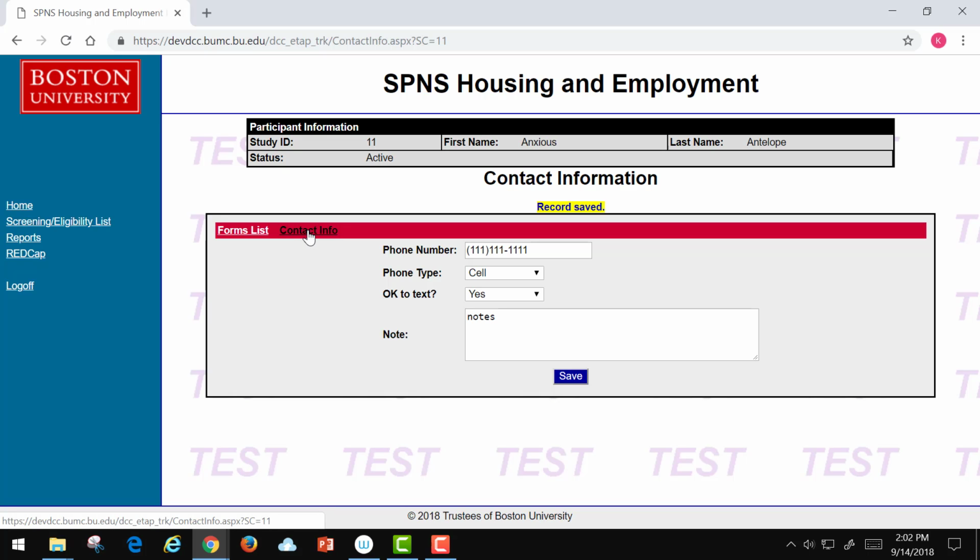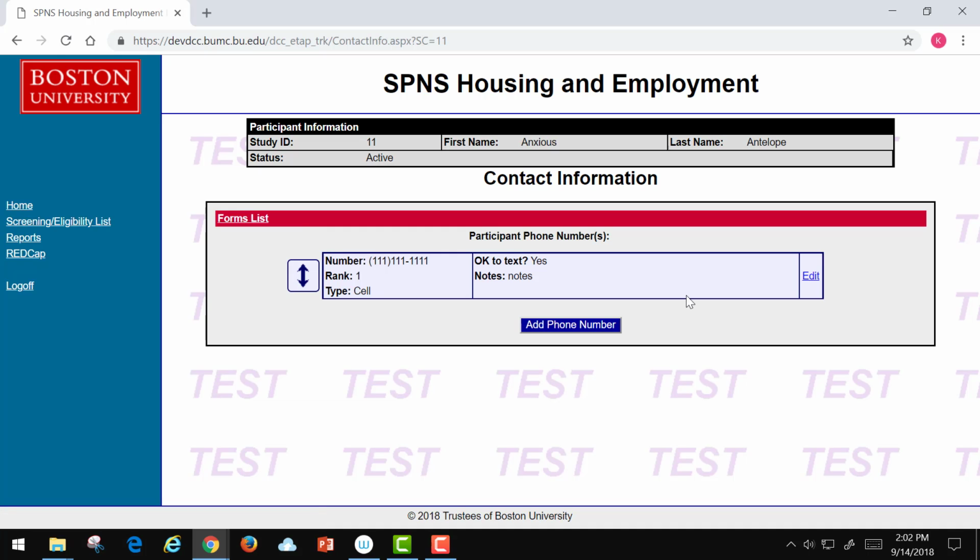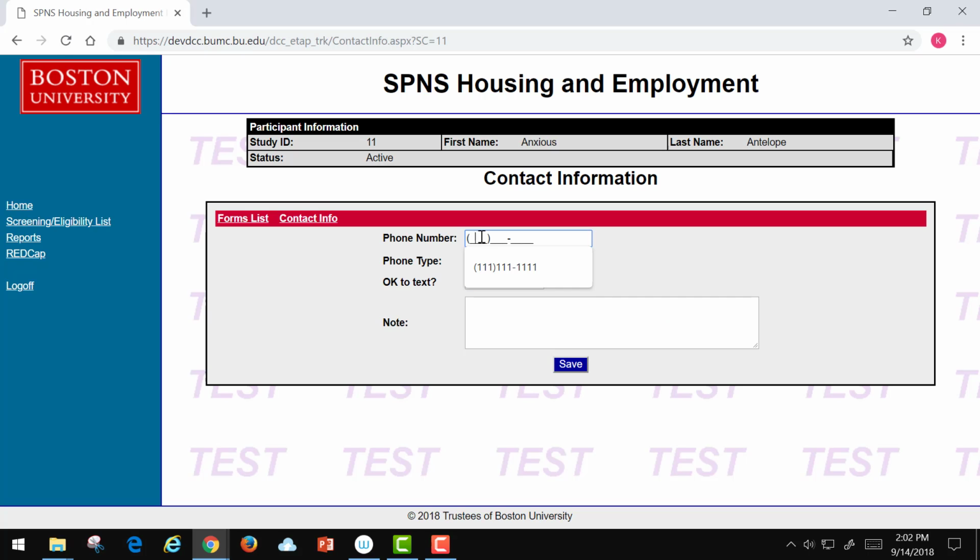If I then click on Contact Info in the red header bar, I'll see all of the phone numbers that have been entered for this client. So at the moment there's only one, but I'm going to enter another one so that we can see what it looks like if there are multiple phone numbers added.